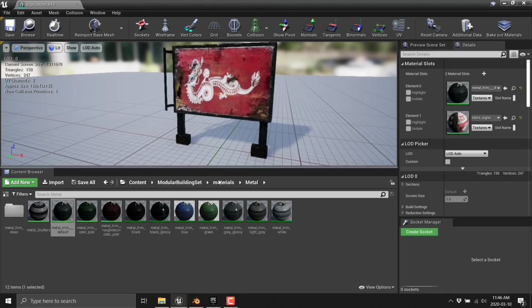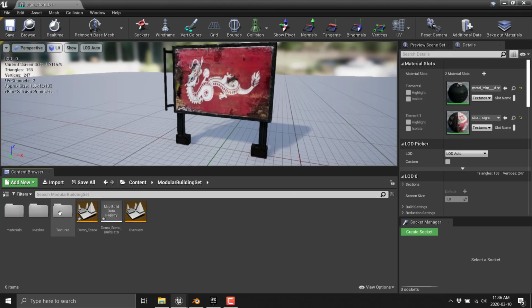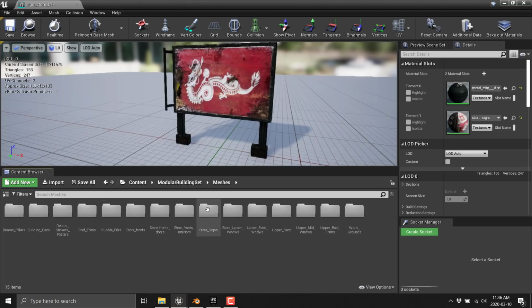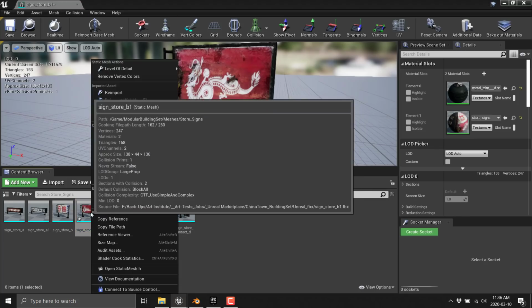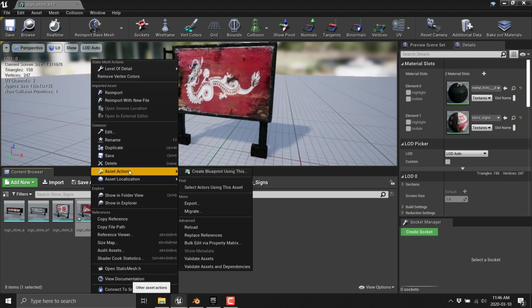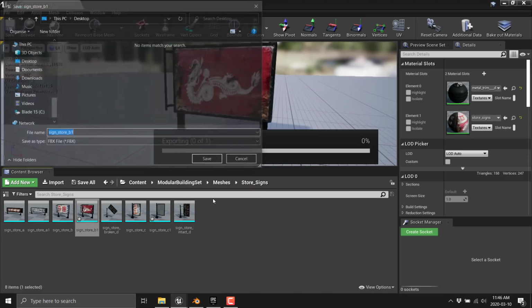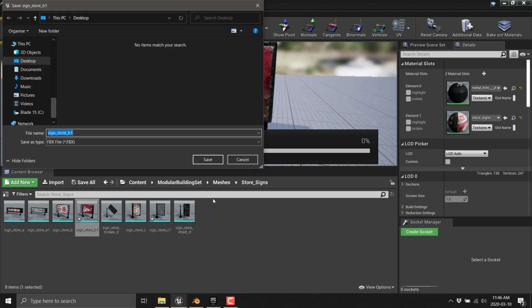Now, first things first, let's look at getting this model out. So here we're in this modular building set. This was one of the giveaways that Epic Games did in the past. Going to meshes here, and this is the really easy part. Store signs. This is our sign right here that I used to open it up in this viewer in the first place. And then all you've got to do to export this guy out is right click and then go to Asset Actions, Export. So that's it. Getting a 3D model out is really, really easy. We're going to dump this guy on the desktop.